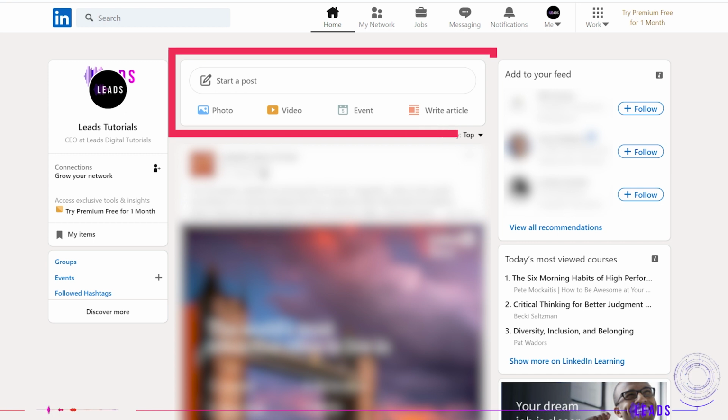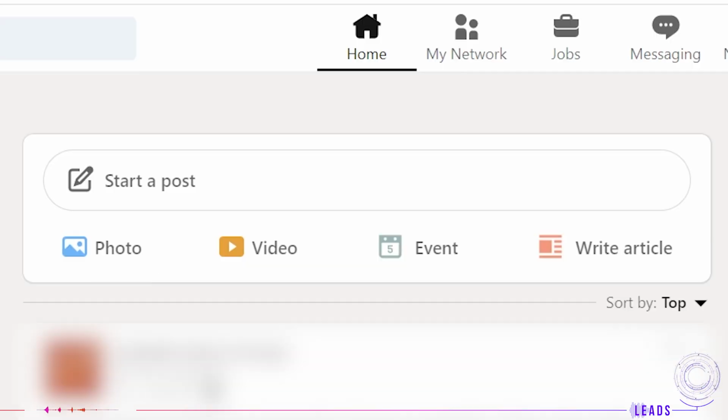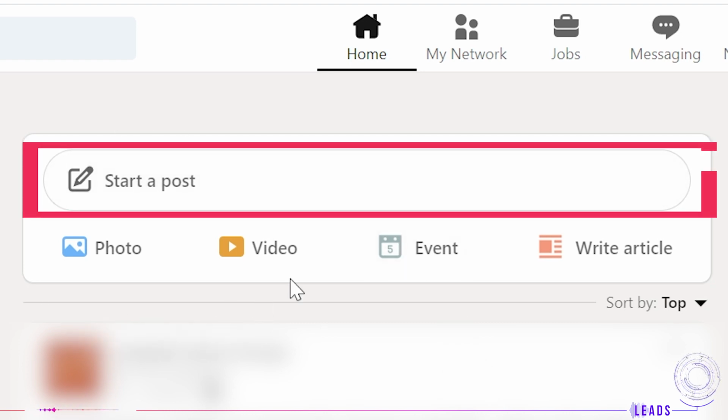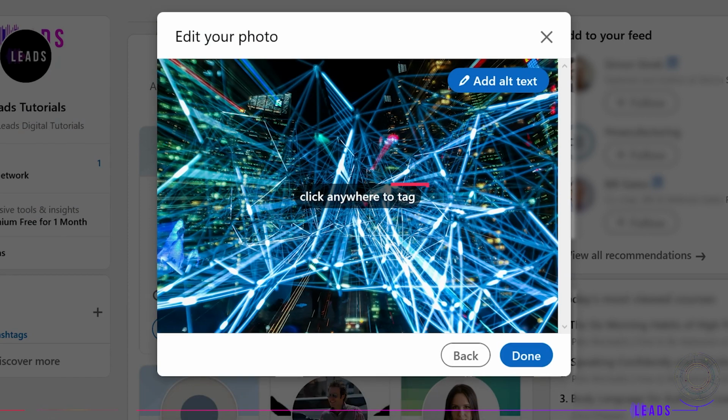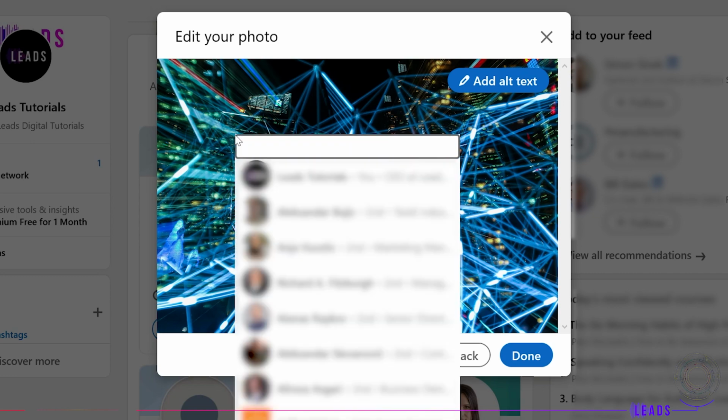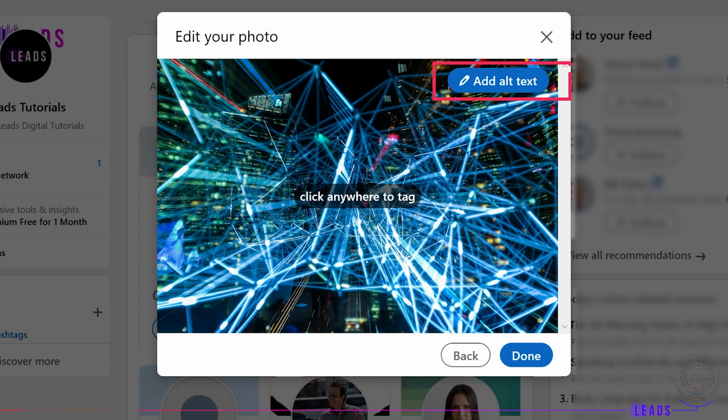On your homepage, when you log into LinkedIn, at the top you'll see a blank space saying Start a Post. Creating a post might take time. The first step is to click here, write down a caption here, and select the photo. You can tag a person and add alternative text.